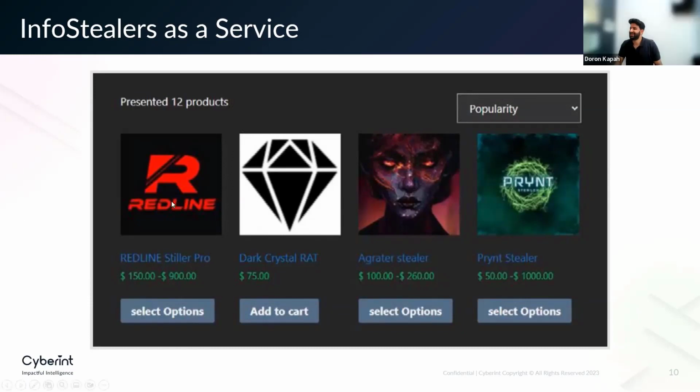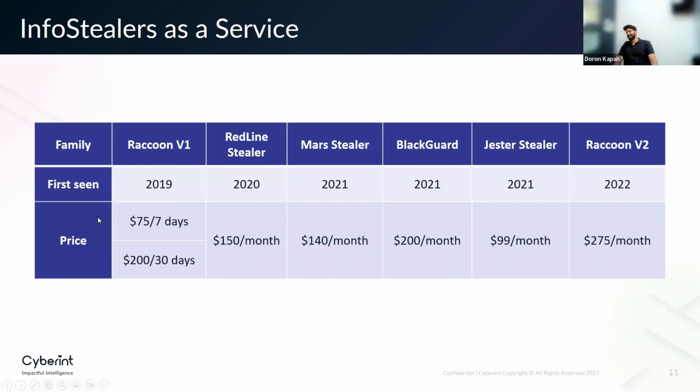Yeah, amazing. All right, let's have a look at some kinds of InfoStealers. So we have an InfoStealer called Raccoon. It has a couple of versions, the first version and the second version. The second version was just released in 2022. And we have Mars Stealer, Blackguard, Jester. You can see the price of each one of those.